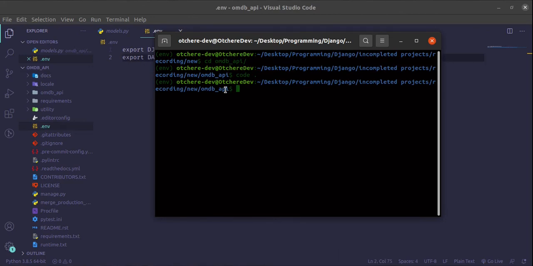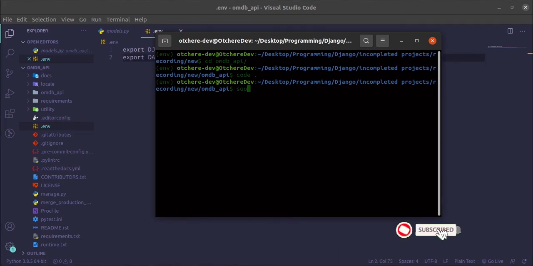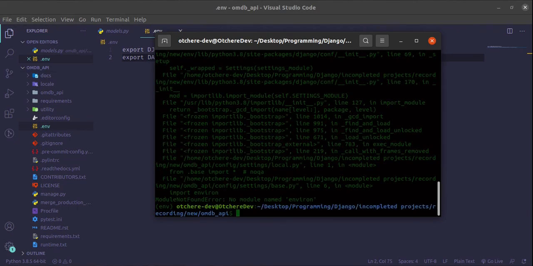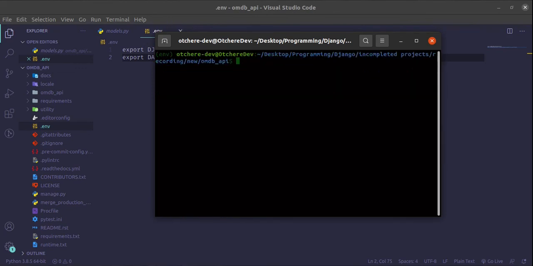Okay guys, we are going to start our project by first sourcing our .env file. Then we run our project with python manage.py runserver. Remember I told you that the project relies on some dependencies to be able to work, and we forgot to install them. So let's clear our terminal and install that as soon as possible.